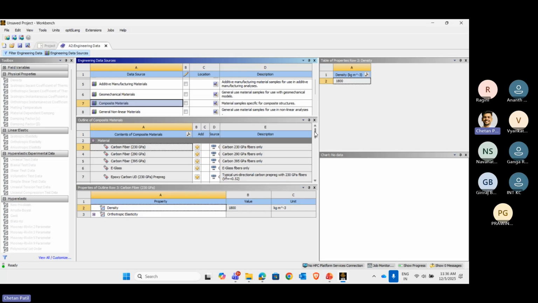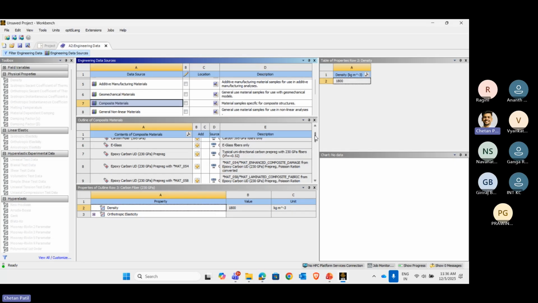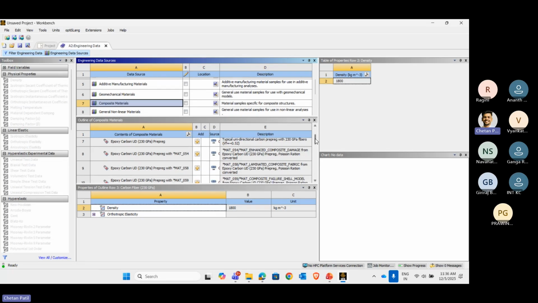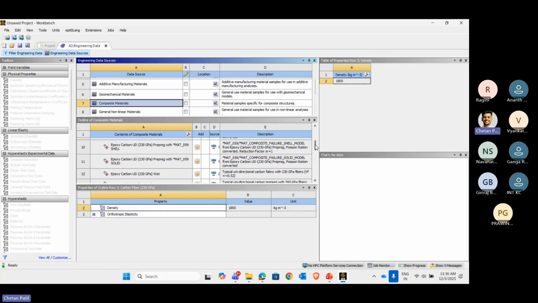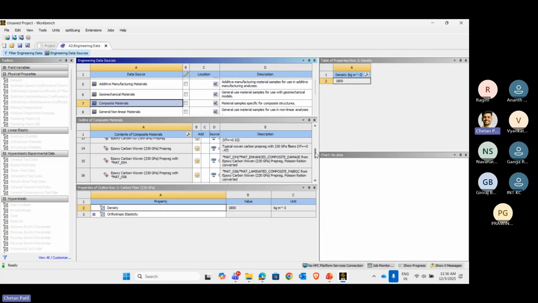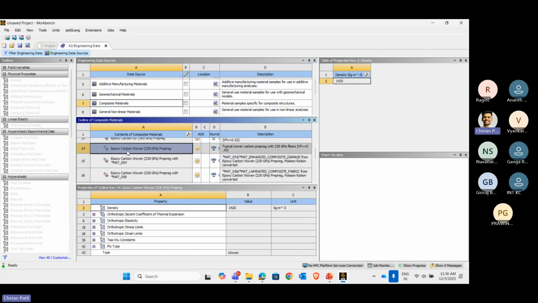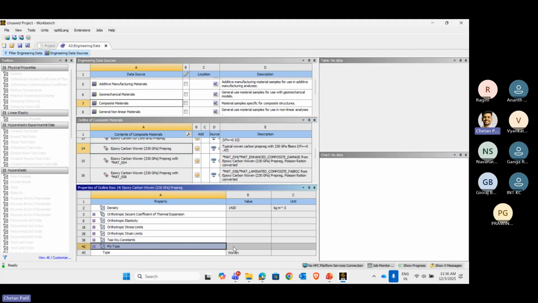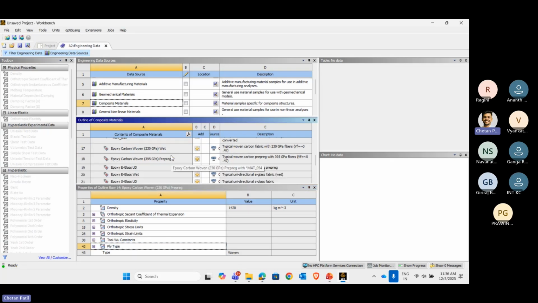Usually whenever we are creating a composite ply or a particular layup or a laminate, it depends on what kind of materials you are using, either a unidirectional material or a woven material. It depends on those things, and the strength also varies with respect to them. So we'll first go with the epoxy carbon woven material itself. We have this material defined with the orthotropic elasticity property, and the ply type has been defined to be woven itself. I'll click on the plus symbol to add this material to our engineering data.